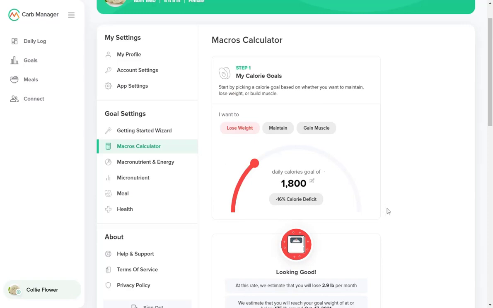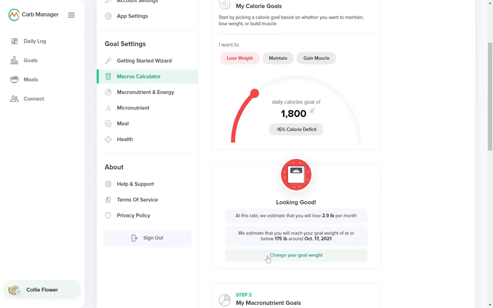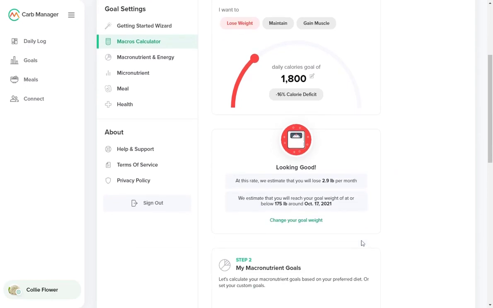If your goal is to lose weight or gain muscle, Carb Manager estimates how much your weight will change each month and when you will reach your goal weight. Note that you can also click the link to change your goal weight.